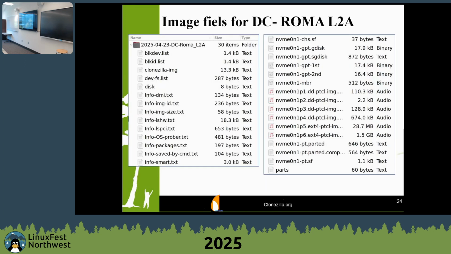Actually, we saved an image for the DC-ROMA system. If you are familiar with Clonezilla, the image directory contains many files, like the partition table and the file system for every partition. We also put that on our website, and if you want to try, you can download it and use it for your system.